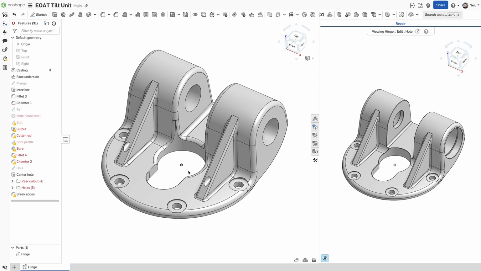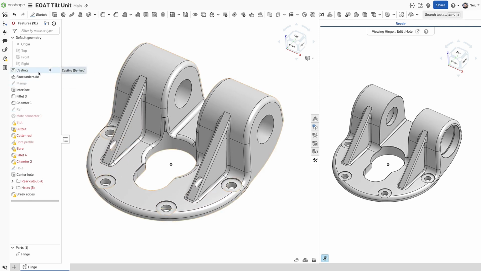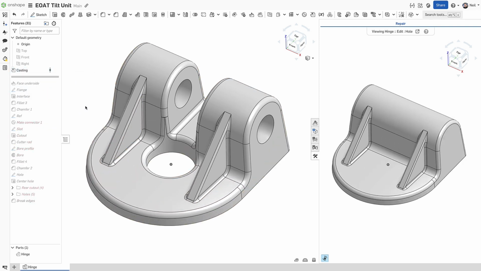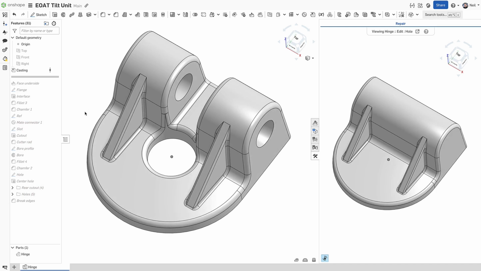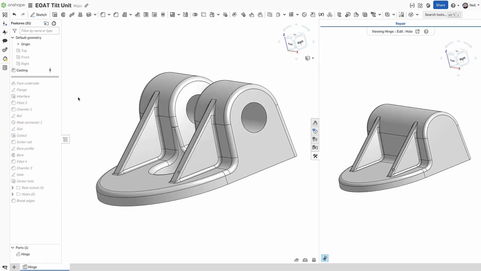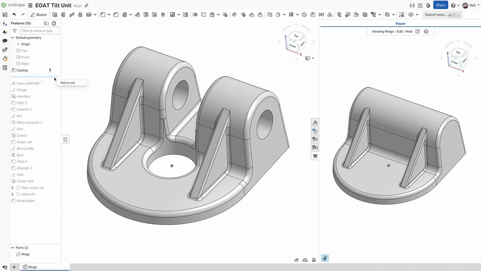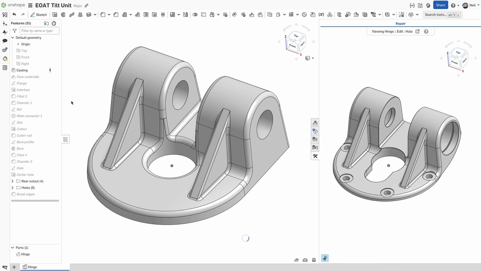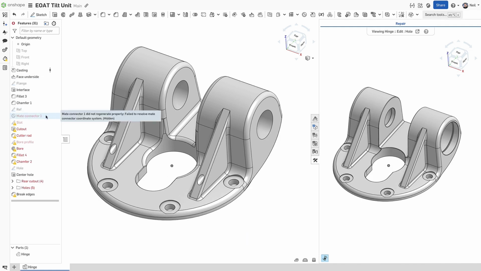To see what caused the failure, the model can be rolled back in both views, and we can see that the derived part has been modified to lightweight the casting and reduce machining time. Okay, let's fix this and start with the first failed feature.